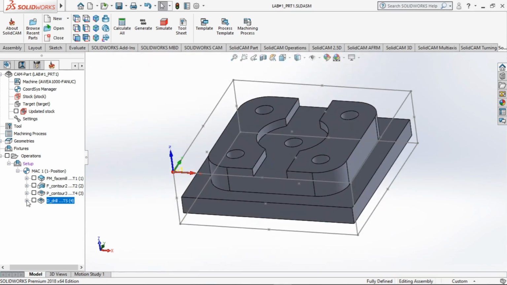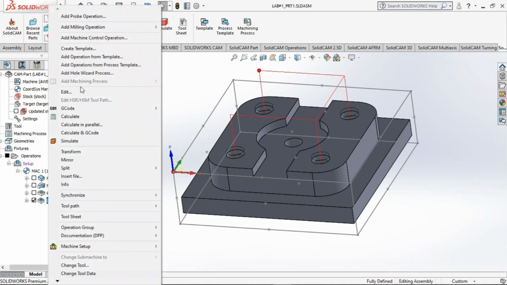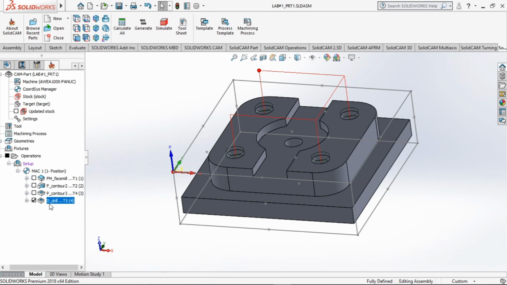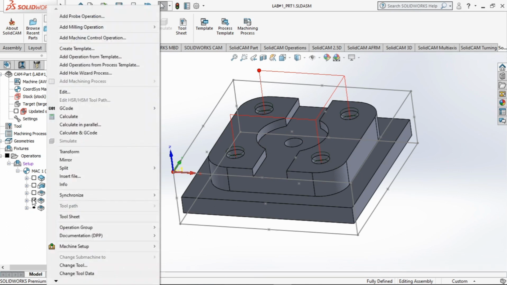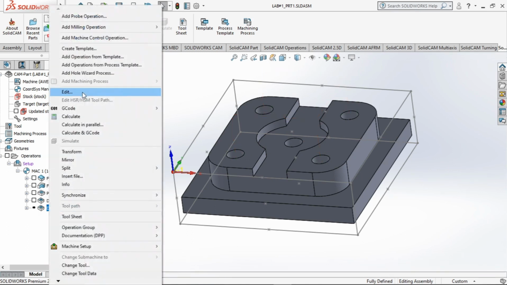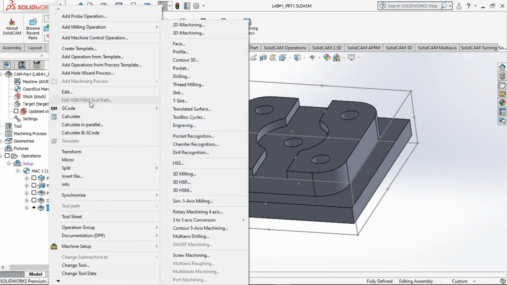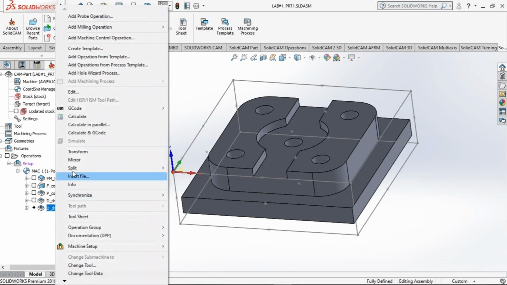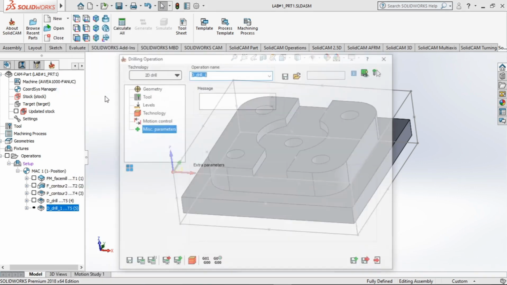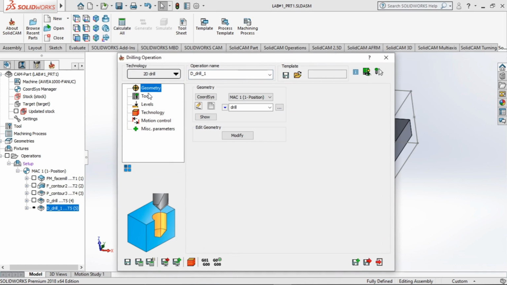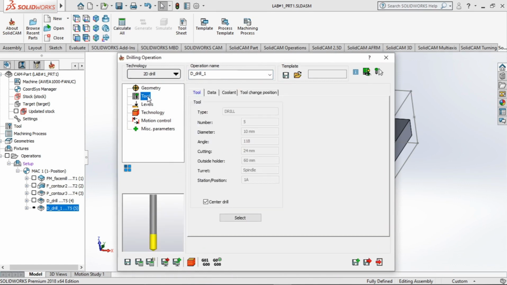So the punching is done now. Spot drilling is done. So for the next one, we can copy and paste, right? You can copy this and paste so that you don't need to assign it again. Then you can edit it, and this is a simple way. So the geometry would be the same, right? The tool will be the same.